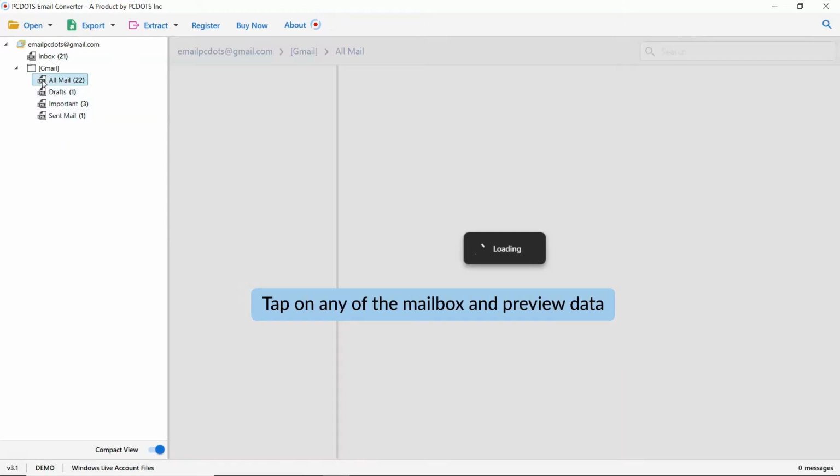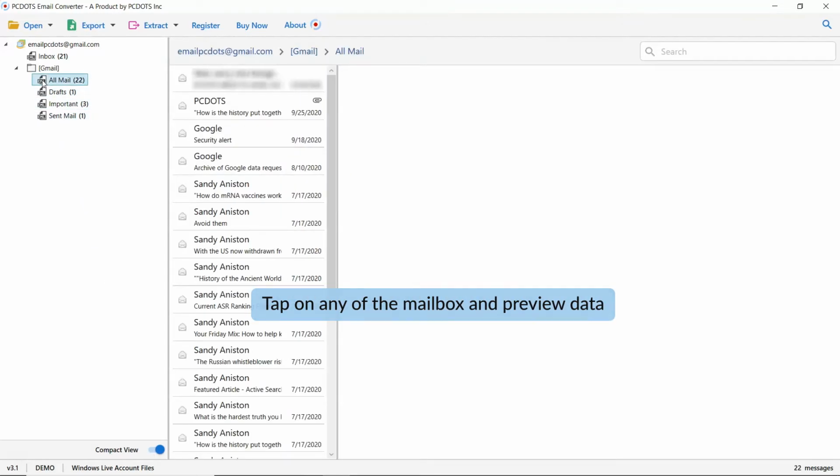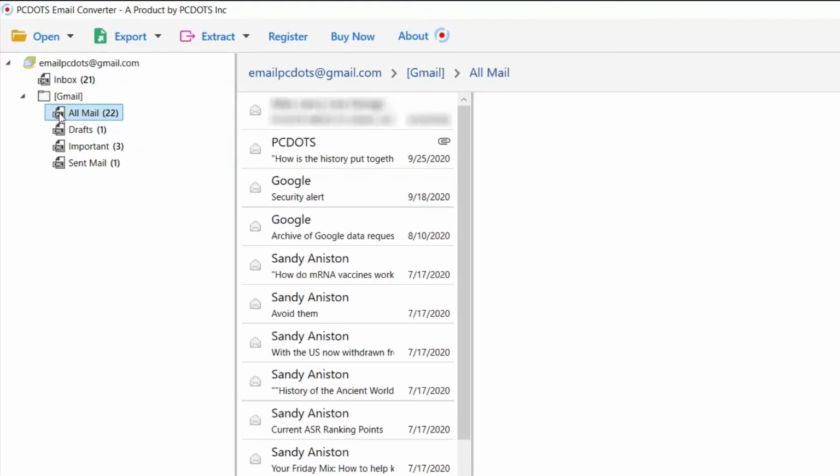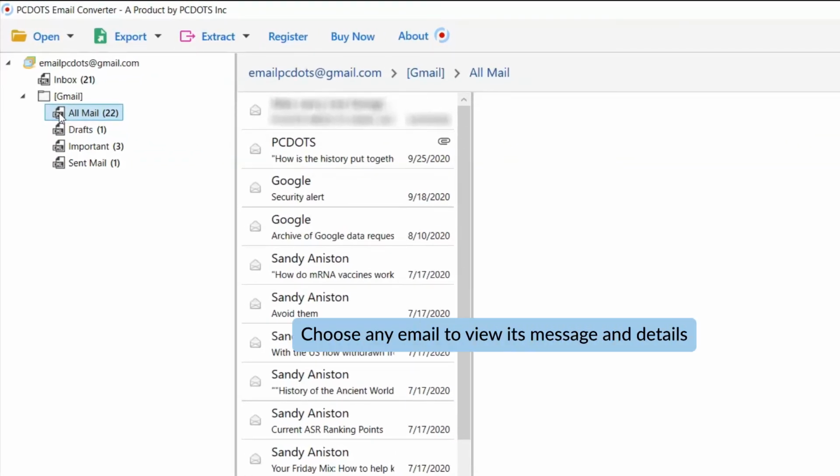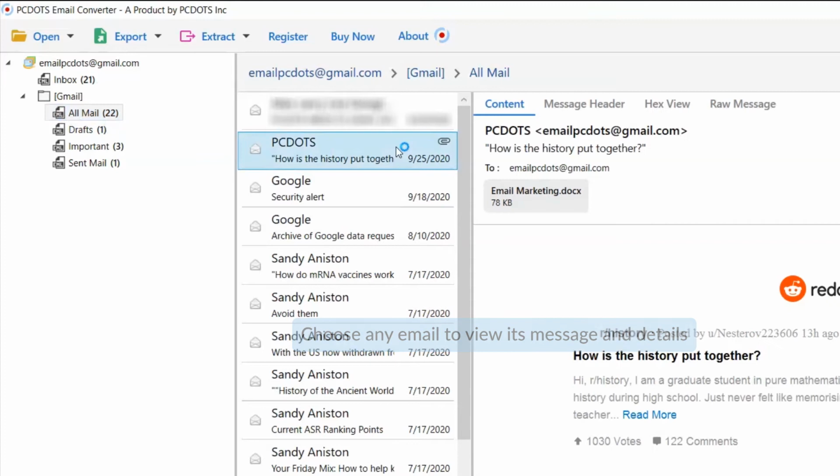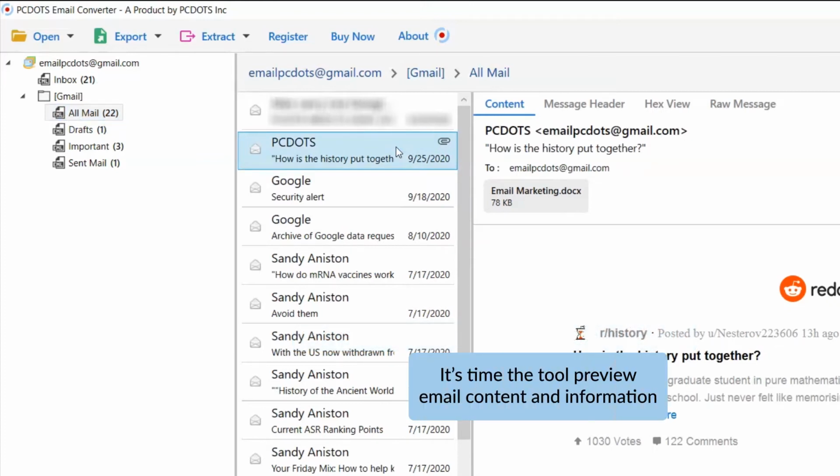Now, tap on any Windows Live Mail mailbox for the data preview. As you can see, different folders are listed in the software interface on the left. Please choose the required Windows Live Mail folder. This way you can preview the Windows Live Mail email message with all the properties and elements such as email's properties, signature, sender information and more.